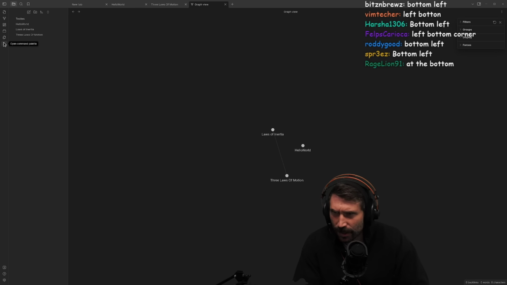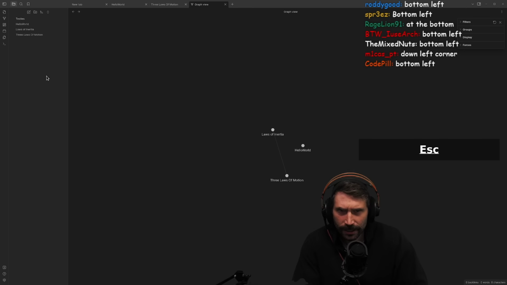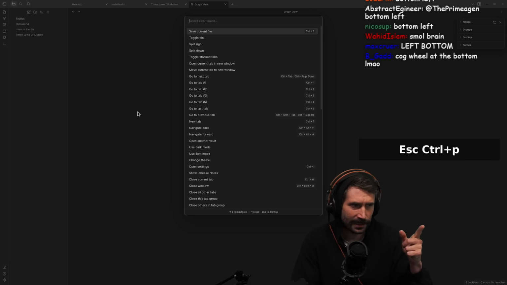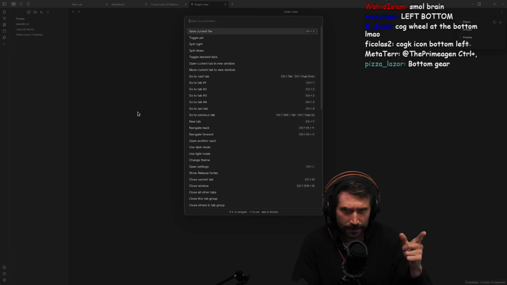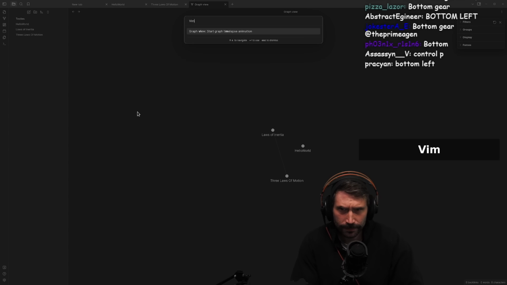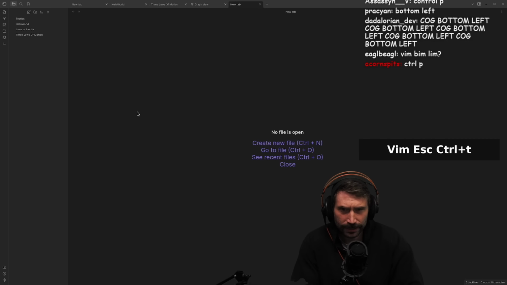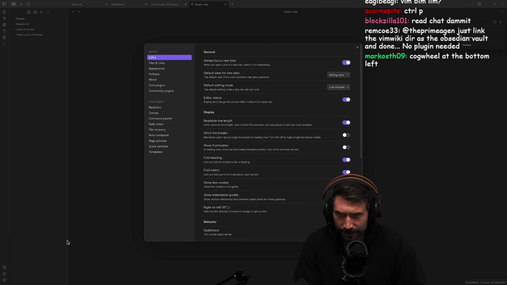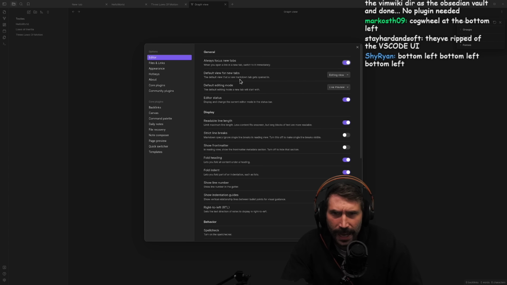Insert template, open command palette. Wait, hold on. How do I open command palette? Is it Control P? Got it. That means I should be able to do Vim. Okay, how about Control T? Nope, that's new tab. Settings, way down here.